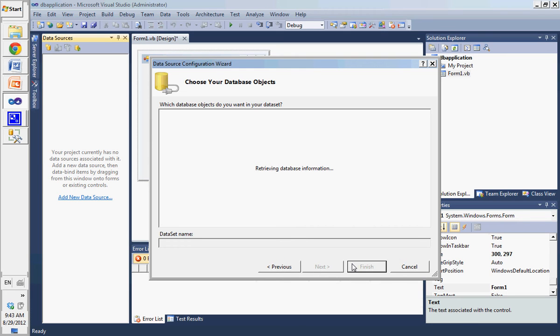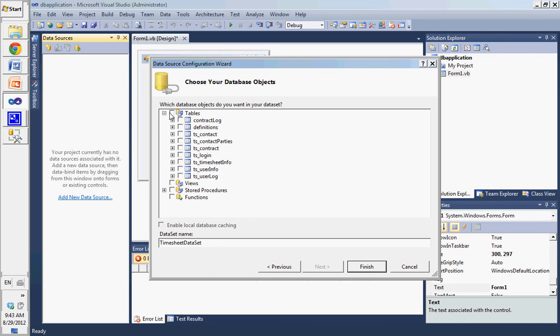Waiting for it to load. I'm going to add all my tables for my dataset. This is basically where you limit which tables your actual program is going to use, so it won't have to deal with unnecessary data. So I did that, and I'm going to finish it. The data source is adding.